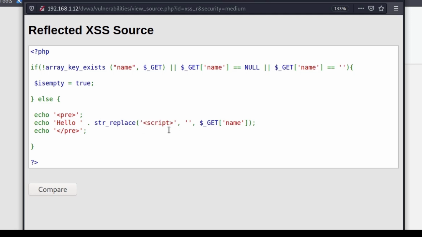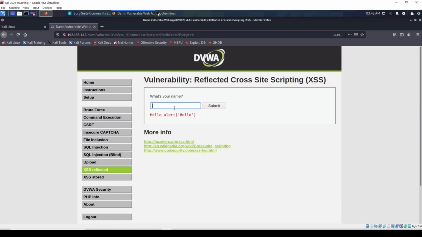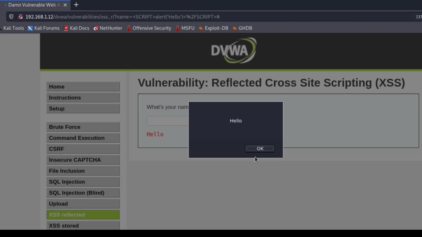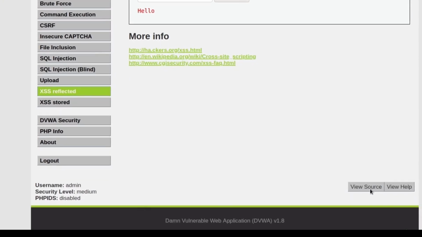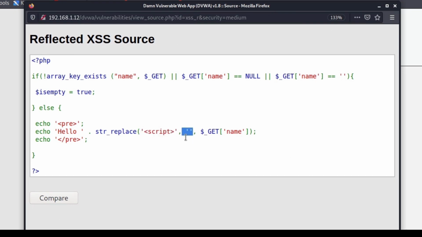So does this mean that this is a secure input? Well, not exactly. If we try to do something like this, and we type in capital letters script, and then alert hello, and we close capital letters script, we submit this, well, this worked. We only changed the lowercase letters into capital letters and it managed to bypass the filters of this page, because by their PHP code, they're only replacing lowercase script tags with nothing. If we type uppercase script tags, then it will work.